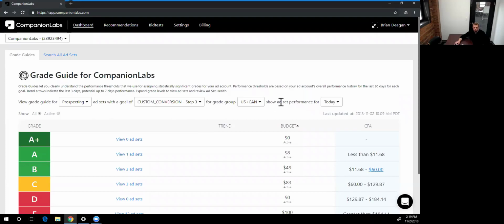Now let's just ignore this for the time being, because before, regardless if the ad sets were targeting Europe or Asia or India or the US, they would all have the same performance thresholds. It was always the same. So again, it was blended all together.